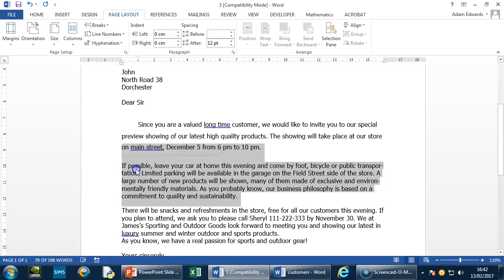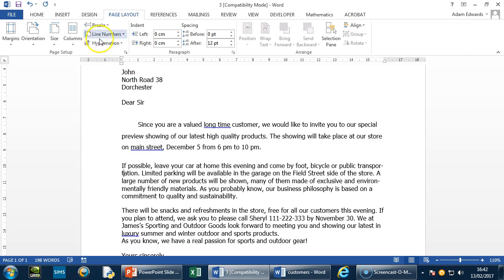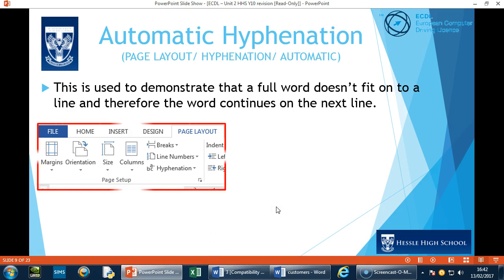So that's automatic hyphenation. It just fits the words slightly better on the line, by using a hyphenation, which is a little dash halfway in the middle of a word. Okay, so that's in page layout. First time we've moved off Home, page layout, and it's hyphenation there, and it's setting it to automatic. So it's in page layout. There it is.